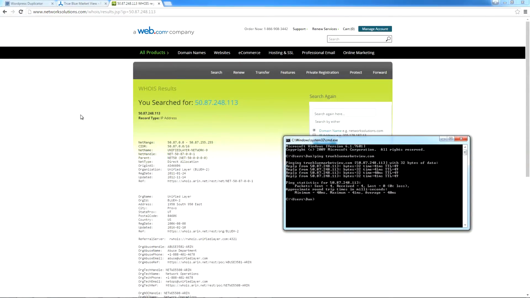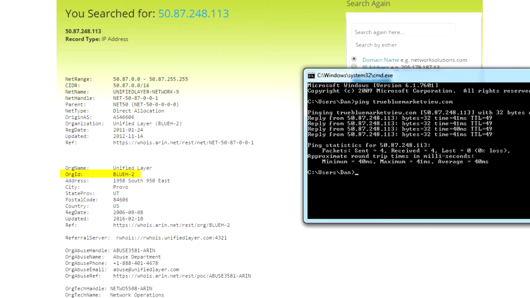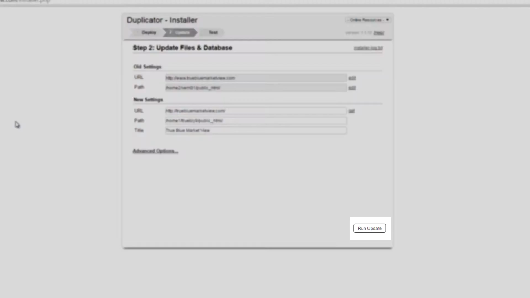We now see that when we ping truebluemarketview.com, it's resolving to 50.87.248.113, and you can see that the org ID for this IP is blueh-2, which is Bluehost, which is the host that we have now moved truebluemarketview.com to. However, we're still not quite done.